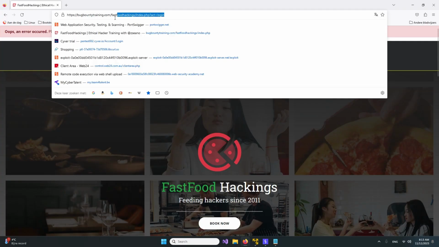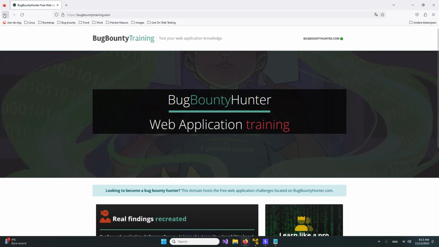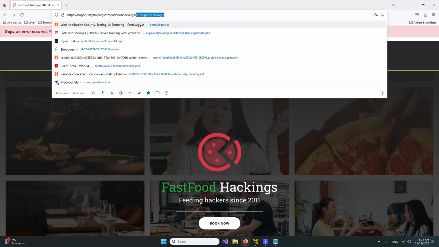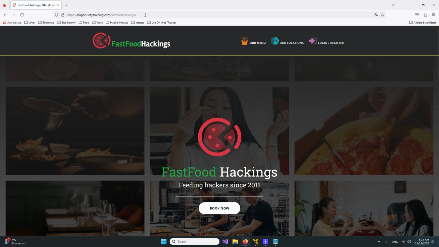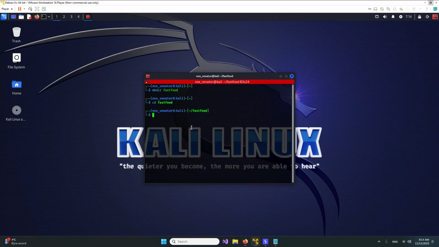So I'm going back to this page. We're gonna copy this part and we go to the Linux machine and we're gonna run a GoBuster. First, let's set this one as a target. So export target, and let's just give this one to the target.